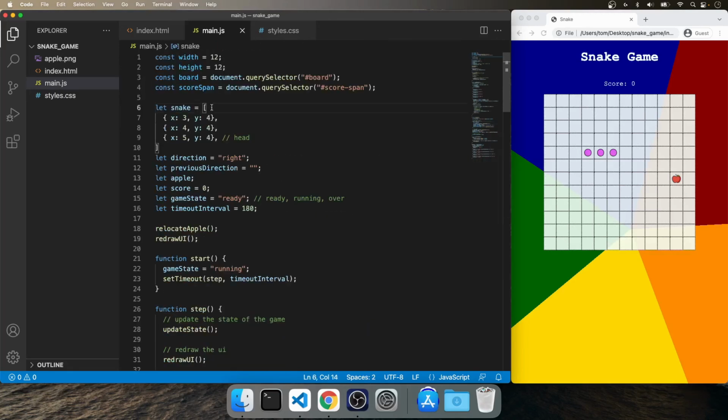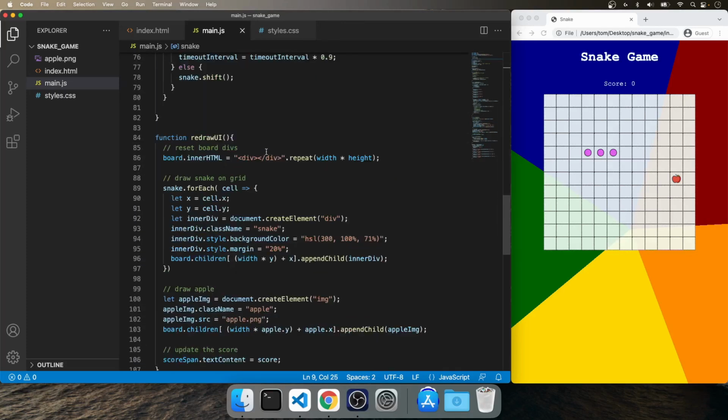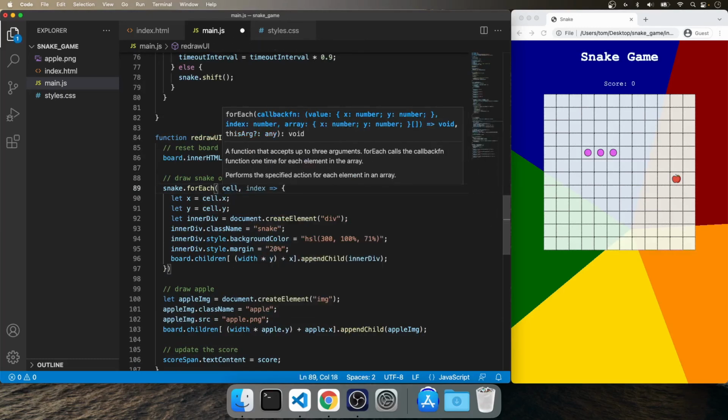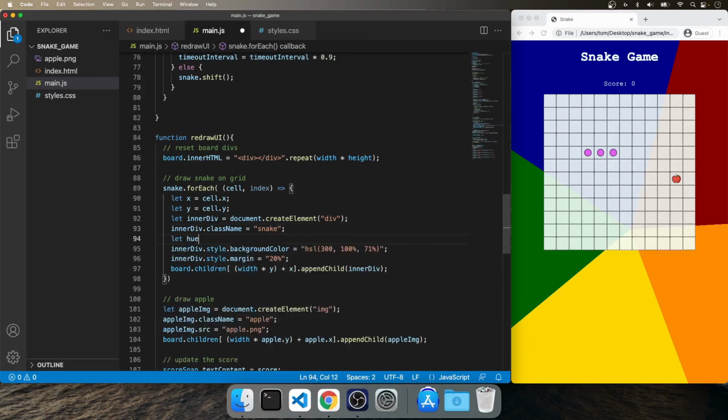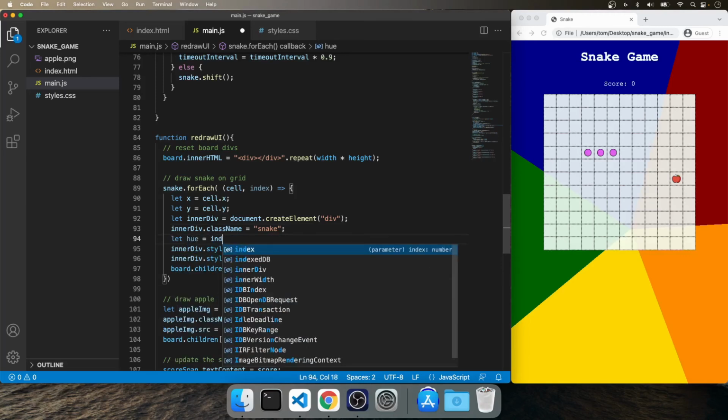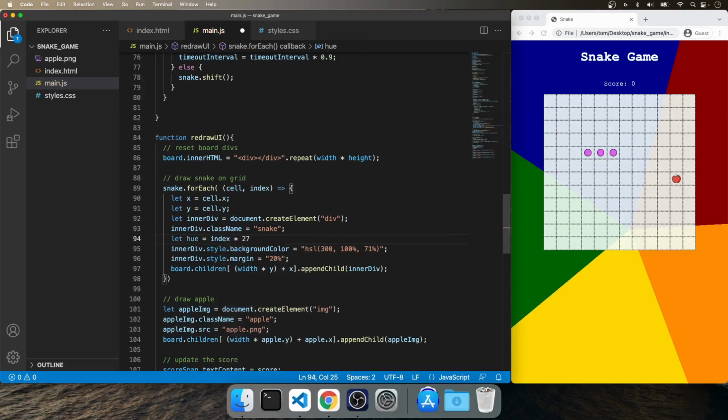So snake itself is an array with multiple objects. So to set different hues based on the index, we need to pass in the index to the actual forEach function. We'll let the hue value equal the index multiplied by 27. This will give us a gradual change in the colours throughout the colour wheel. We then use string interpolation to put that into this string. Let's refresh that, and we see that we get different colours for each different segment of the snake.